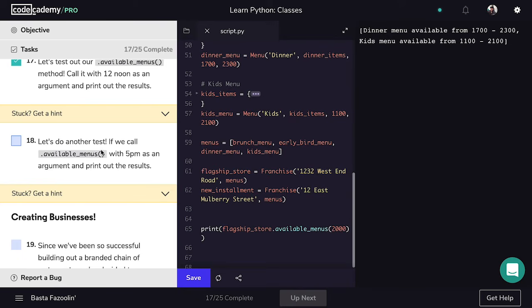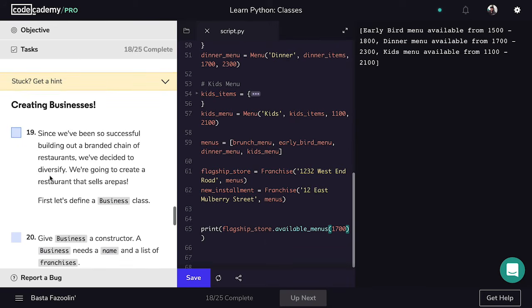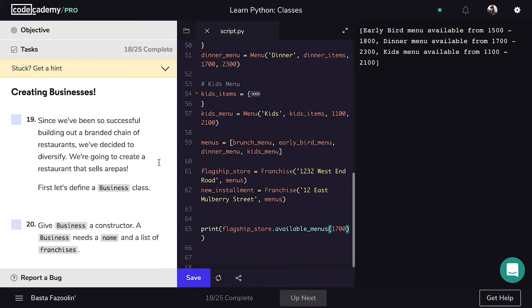It says, let's do another test. If we call available menus with 5 p.m. as the argument, so we'll just do that real quick. 1700. We kind of already did this too. So at 5 p.m., we have even more menus available. That's interesting. So we can check off number 18. That's done. And then I think we're on to the last section here, which is creating businesses.